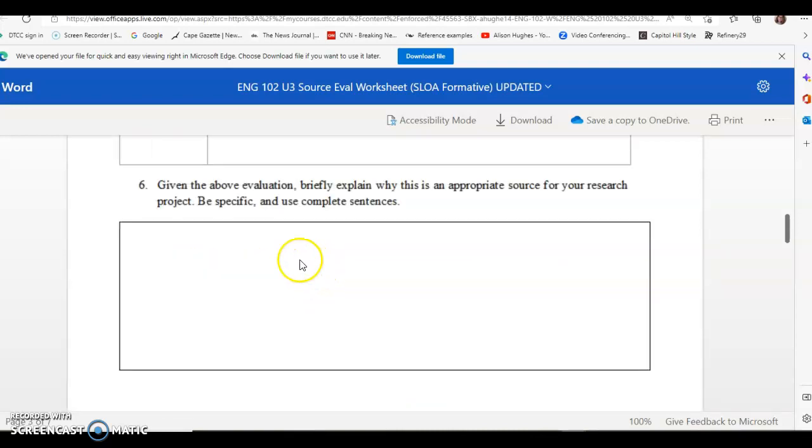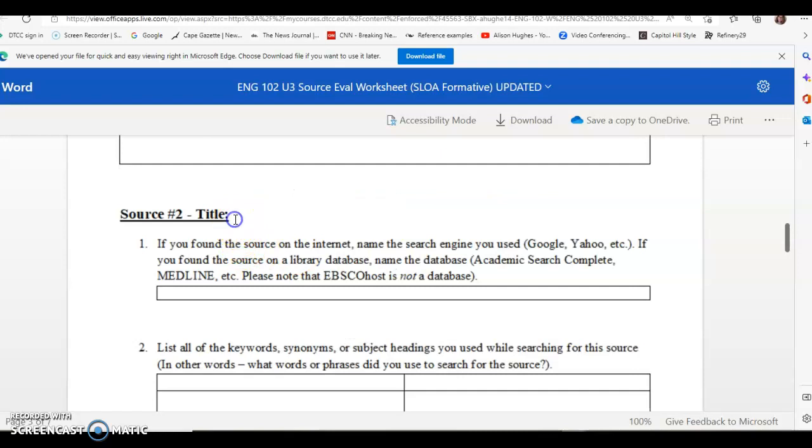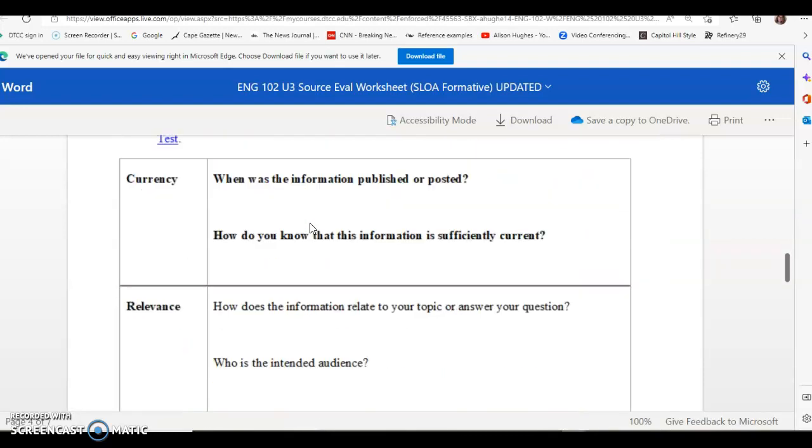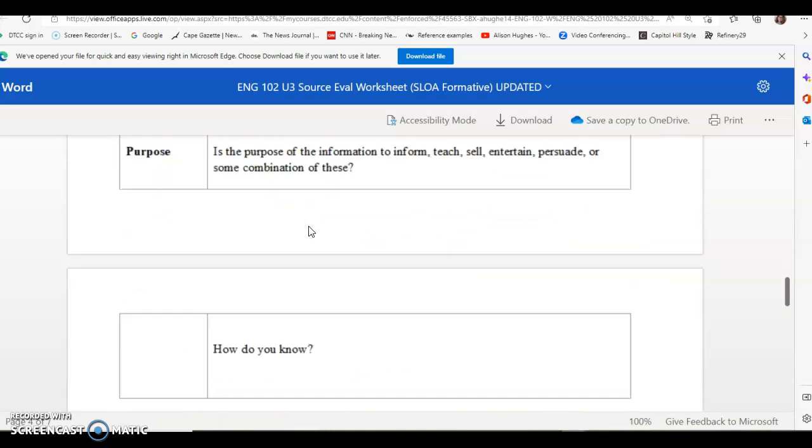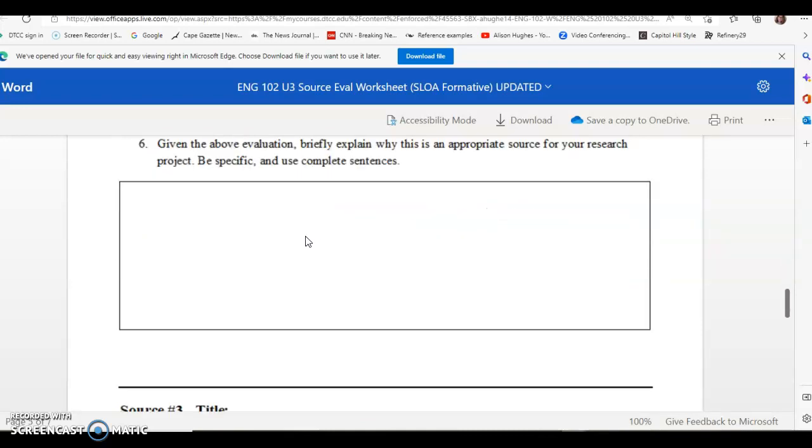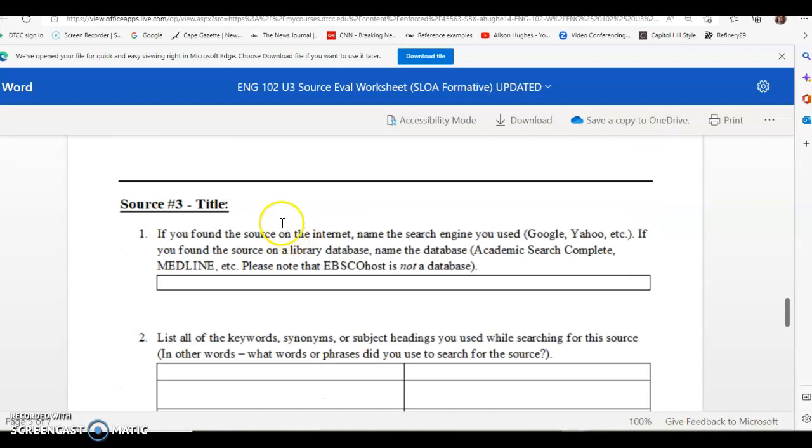Then, given your CRAP test evaluation, why is this an appropriate source for your research? Give me an overall evaluation of why it's appropriate and how it's useful. And then you will complete that same process for your second source. And finally, if I continue scrolling on the document, you'll complete that evaluation on your third source.